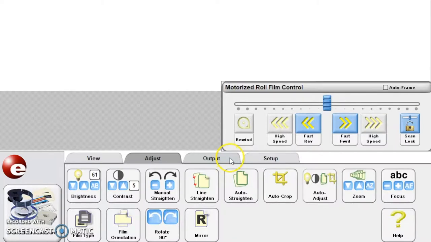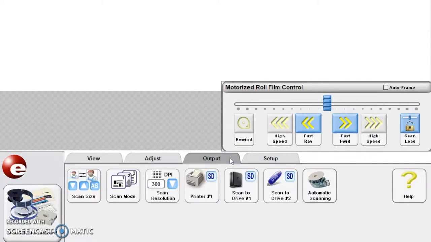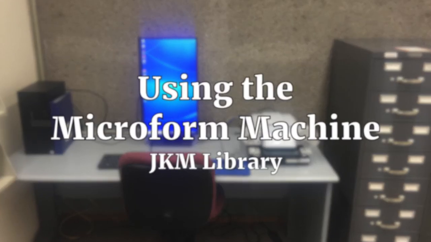When you're done adjusting the film, you can go to the Output tab, where you can send a page to the printer, save it to the computer's hard drive, or save it to a USB drive. You can save your scan in various file types, including a multiple-page PDF.